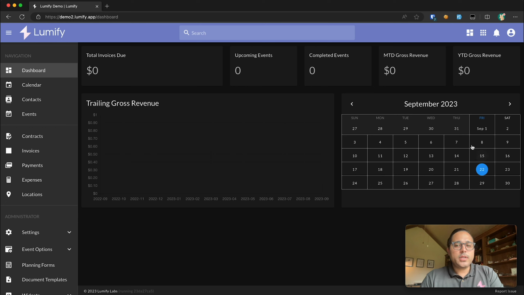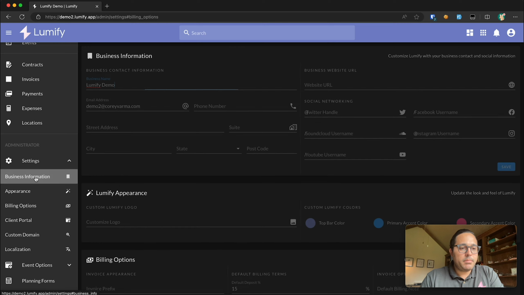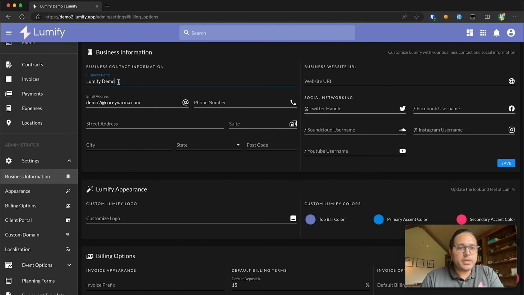The first thing that you want to do when you get set up with your Lumify account is to go into the settings and update your business information. You want to make sure that this is all accurate because the information here is what's going to be used to populate invoices and contracts and other areas within Lumify.